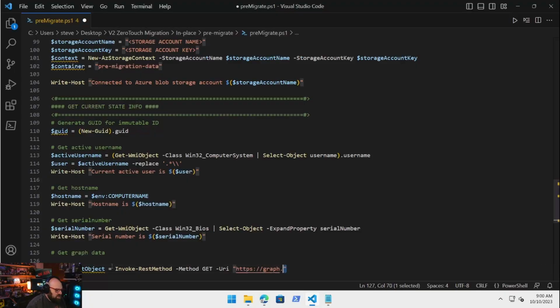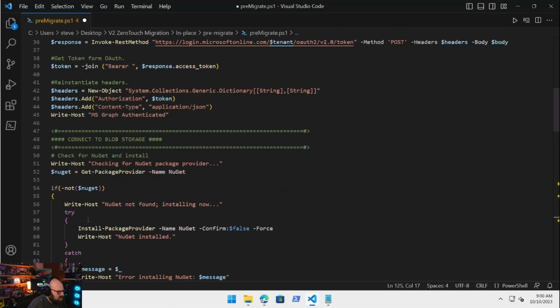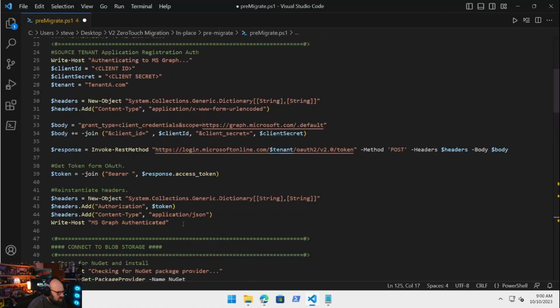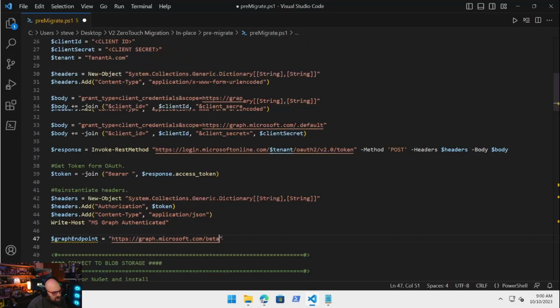Yeah, we can even abstract this up here. Let's do that actually. So once we're up in the graph area, we can add a graph endpoint. We can put this in: https://graph.microsoft.com/beta, because that's our main endpoint.